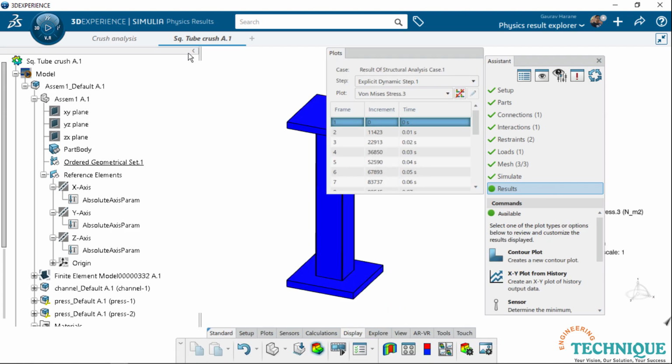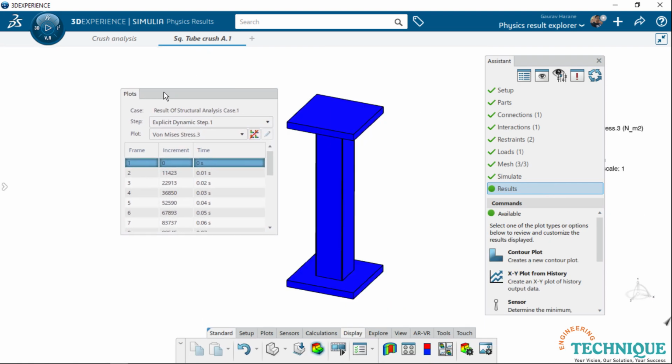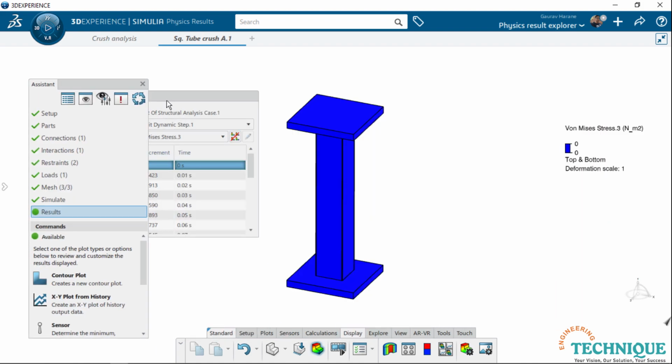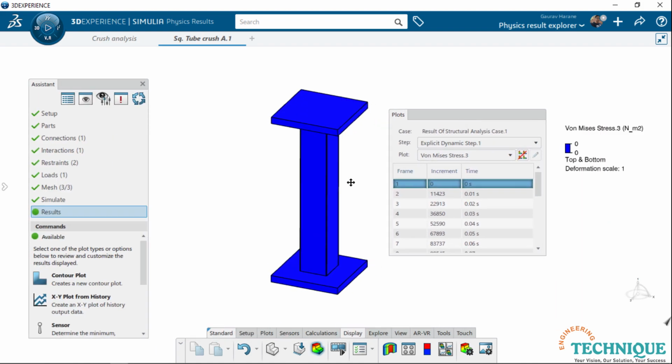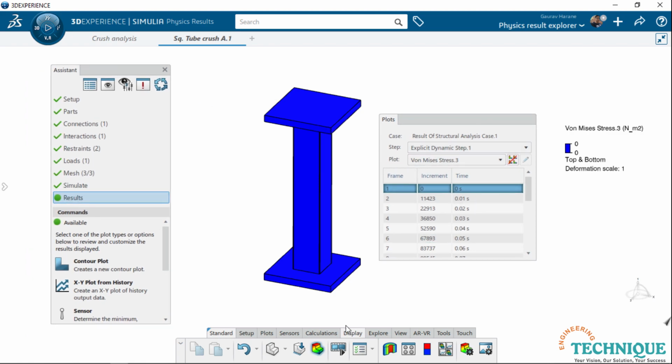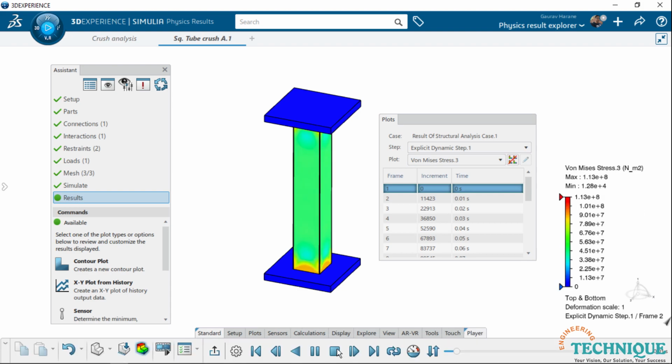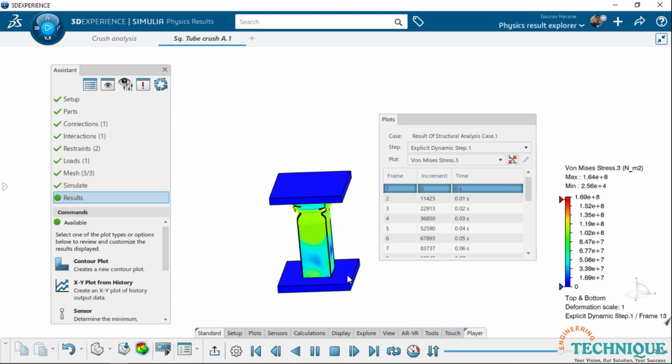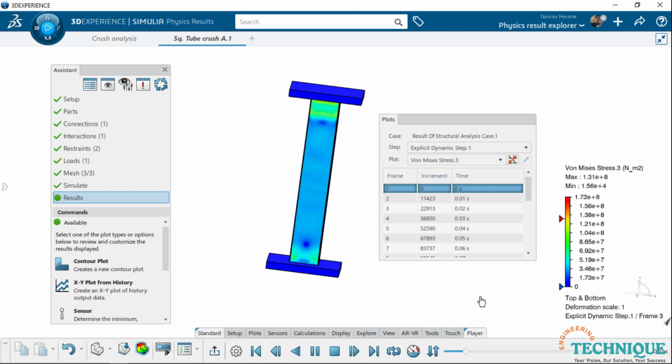Let me now showcase the results. I'm just rearranging the window for proper viewing. You can animate the result plots. It is showing the von Mises stress for different time increments.